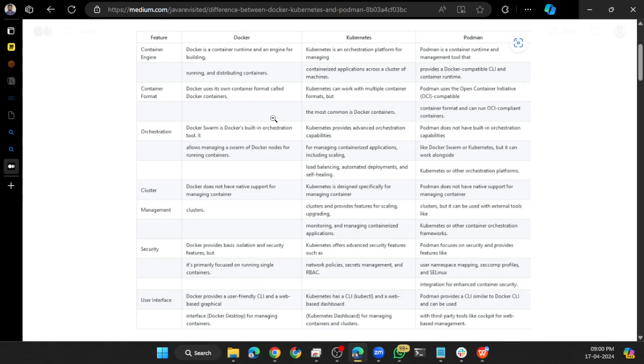Docker, Kubernetes, Podman. Docker is a container runtime engine for building. Kubernetes is for orchestration. Podman is a container runtime and management tool that can do containerization, running and distributing containerized applications across the cluster machines. It provides a Docker-compatible CLI container runtime in Podman.